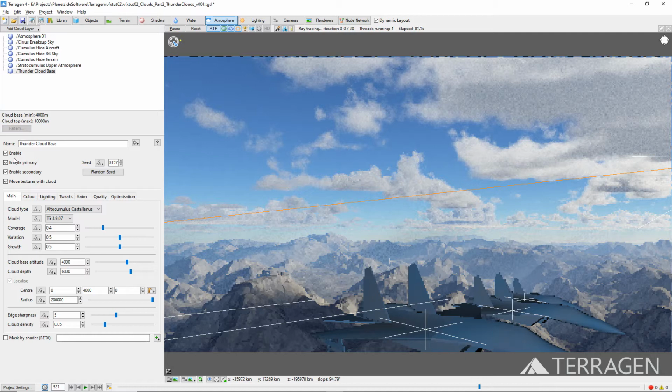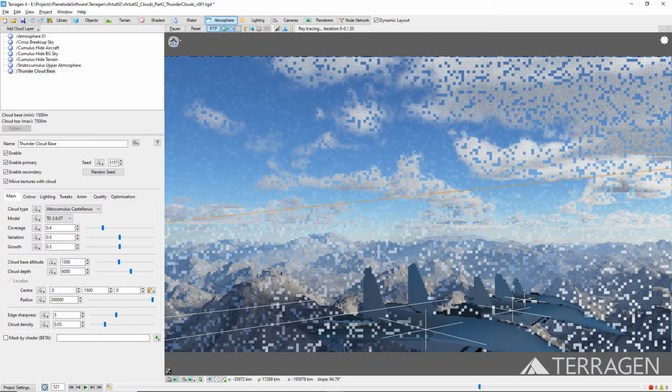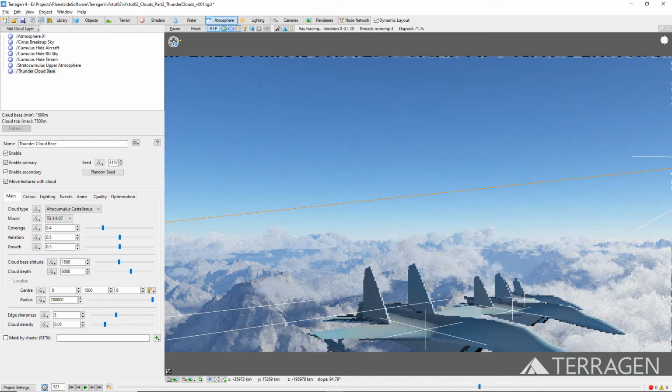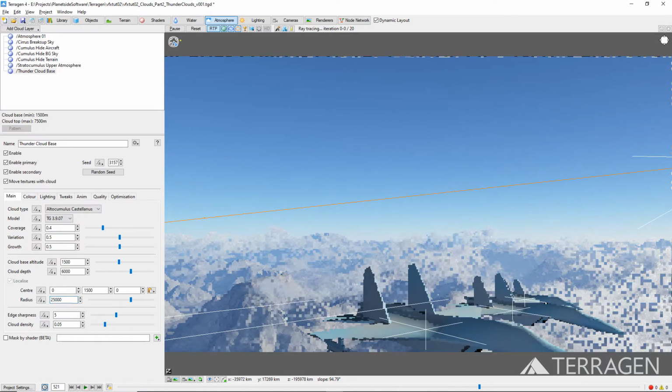The base of the thundercloud should be just above the mountain range, so set the cloud base altitude to around 1,500 meters. We want the thunderclouds to be off in the distance, so we'll make the cloud layer a bit smaller by reducing the radius value to around 25,000 meters.